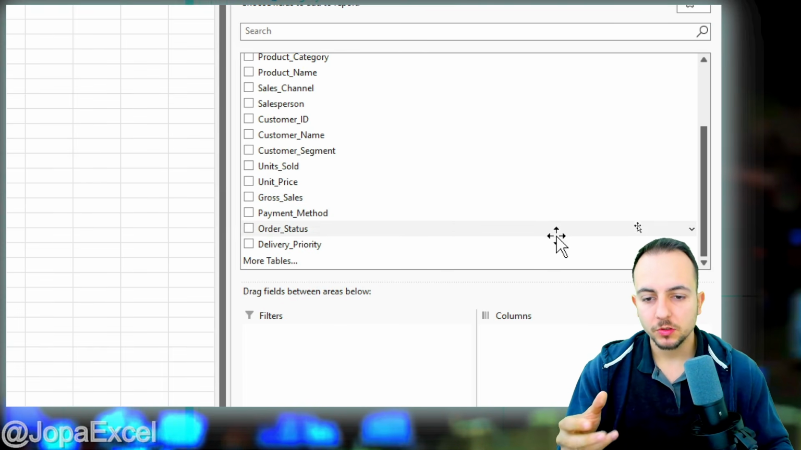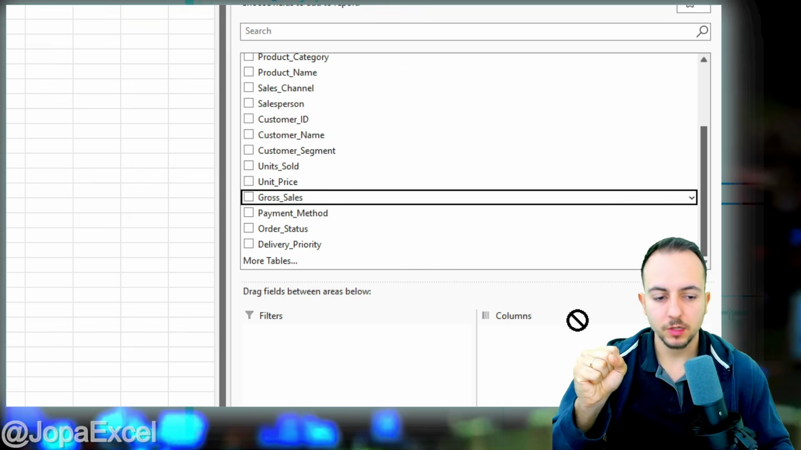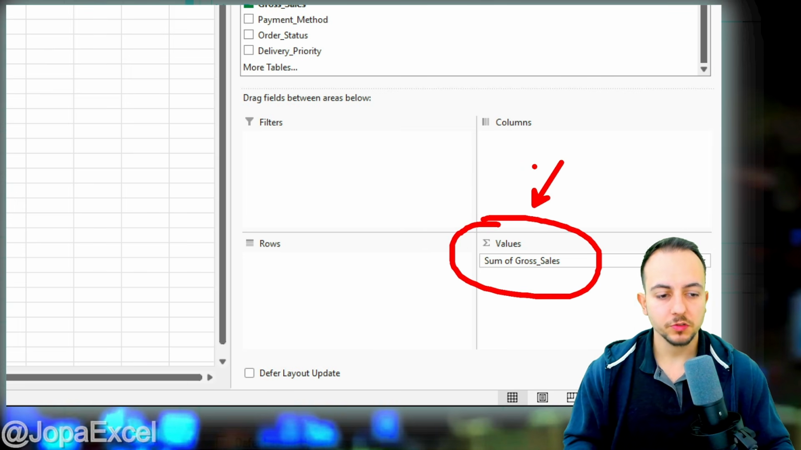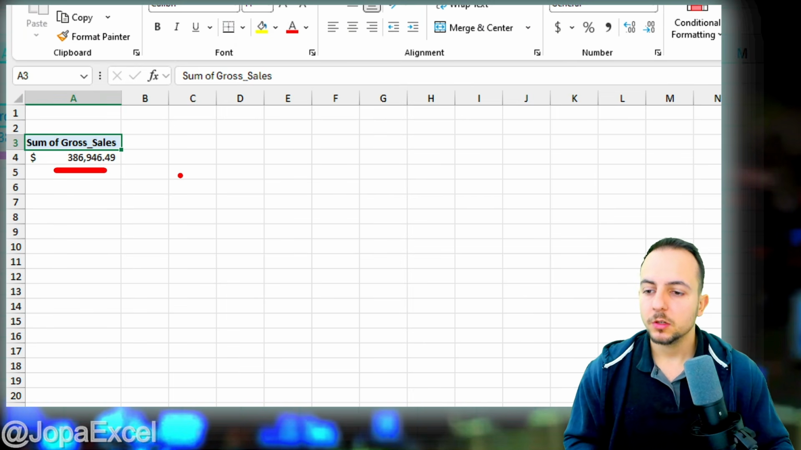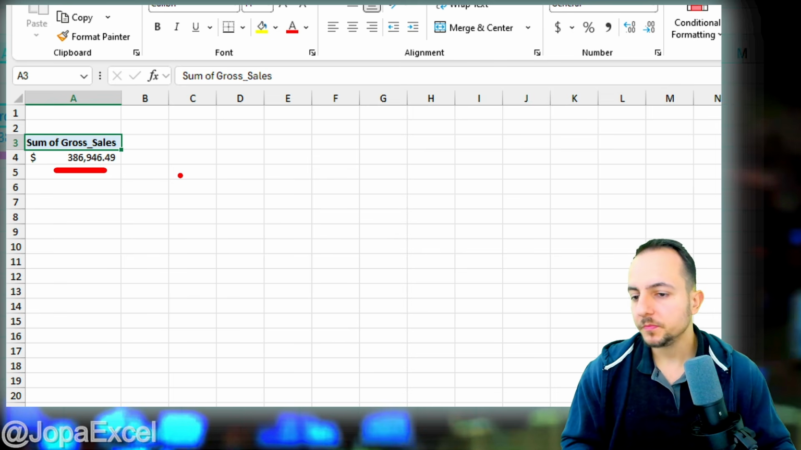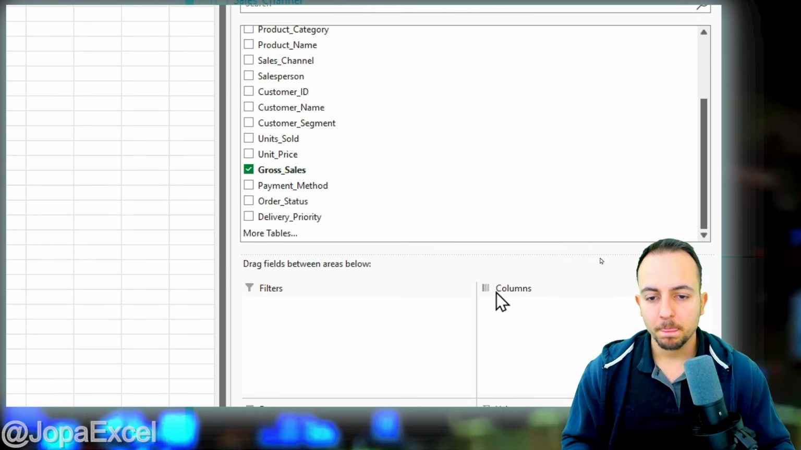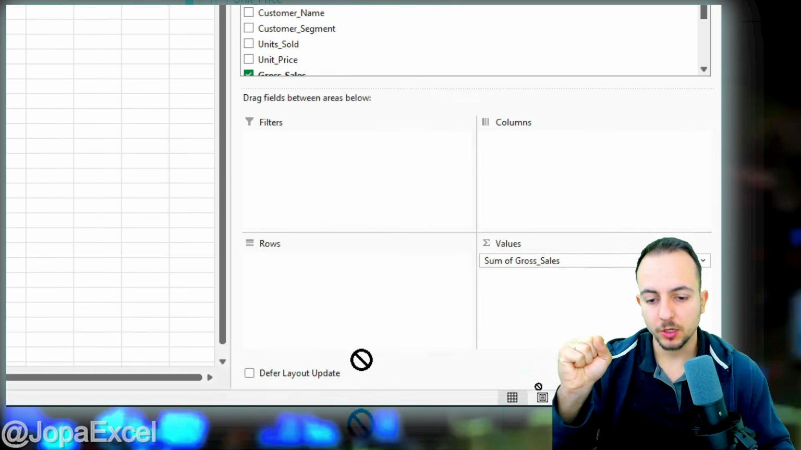Let's say I want to take the gross sales here. I can click on it, hold, and drag and drop within values. Automatically, Excel is going to sum this gross sales for me. And if I go back to the pivot table, I can see the total amount: 386,000 roughly, right? So this is our gross sales. Now I can be more specific. I already know the total, but I can create more specificity. Let's say I take the department, click, hold, and drag and drop within rows.